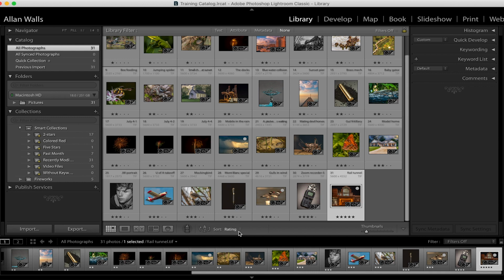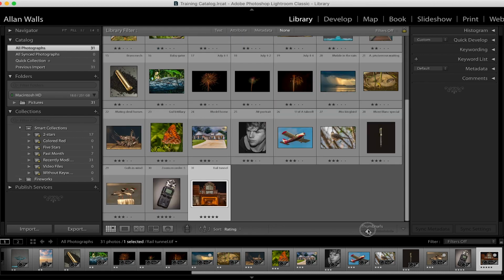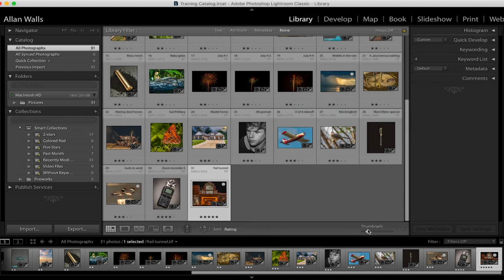And this is a useful tool, especially when you look at all of the other options you have for arranging the photographs. So play around with that as well. And I've already shown you that you can change the size of your thumbnails using this slider.